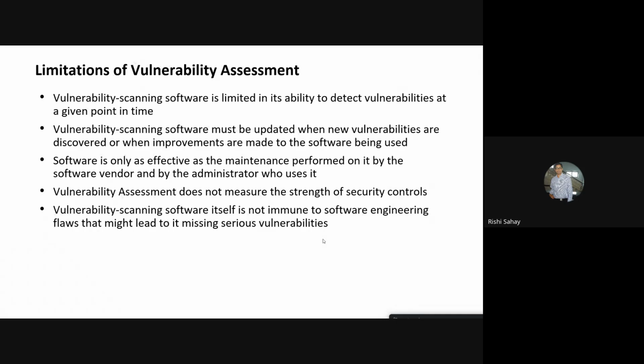So every tool and technique also has some limitations. Vulnerability assessment also has some limitations. The main limitation is with the vulnerability scanning software that you are using, whether that is updated or not. Maybe it is able to find the vulnerabilities at a given point of time, and maybe later on it will not find them. Also, whether you are using the updated tool and whether you have updated the database of the vulnerability assessment tool that you are using with new vulnerabilities.